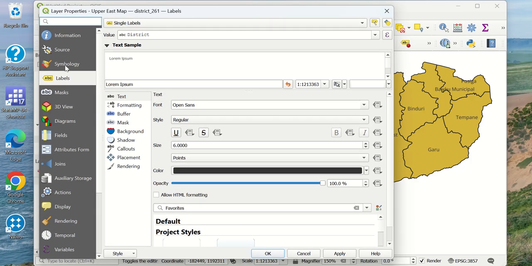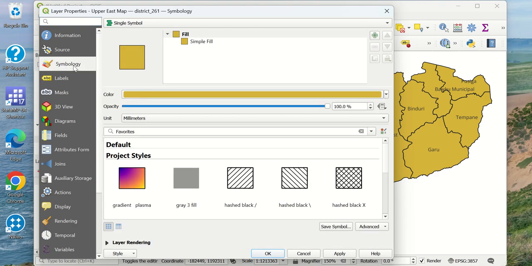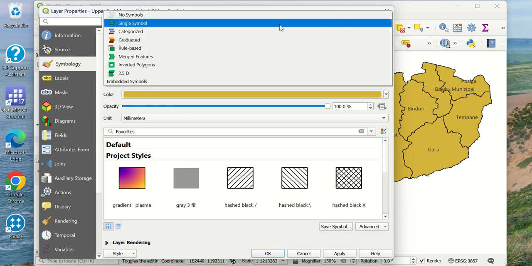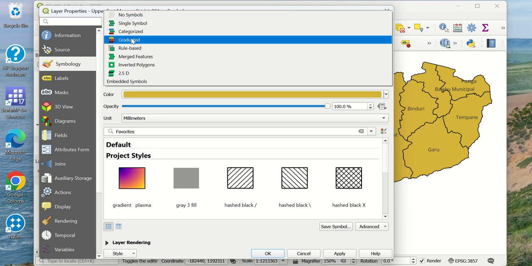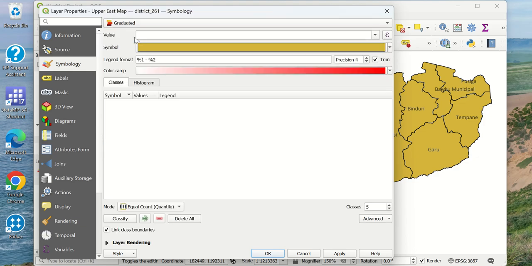Go to symbology and see the opacity. See everything is good for us. Once everything is good here, the color opacity is 100%, and everything is okay. Then you go to single symbology, and go to graduated. Once the single symbology is okay, then you go to graduated.